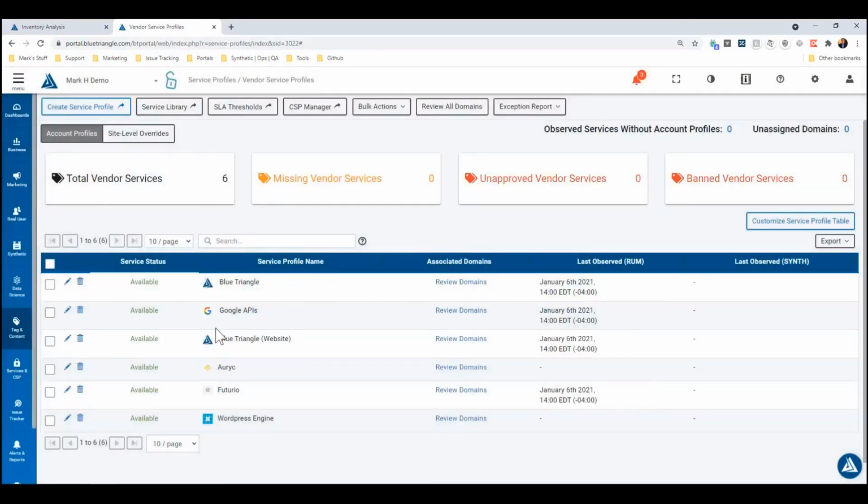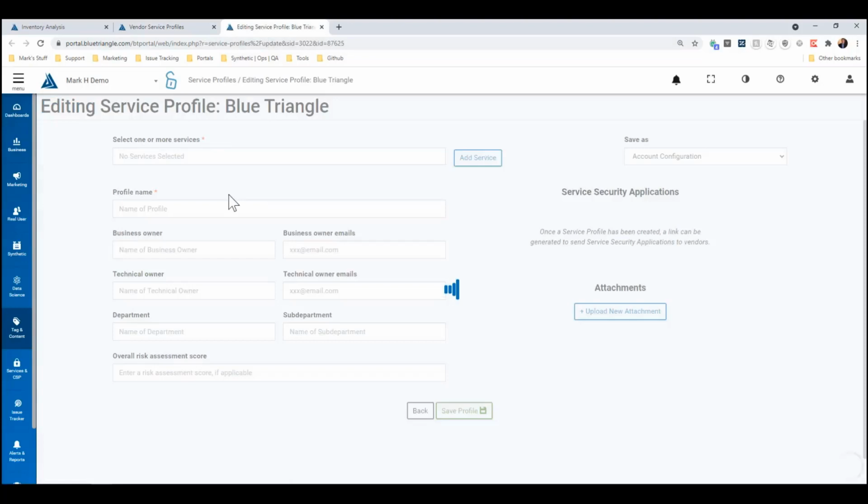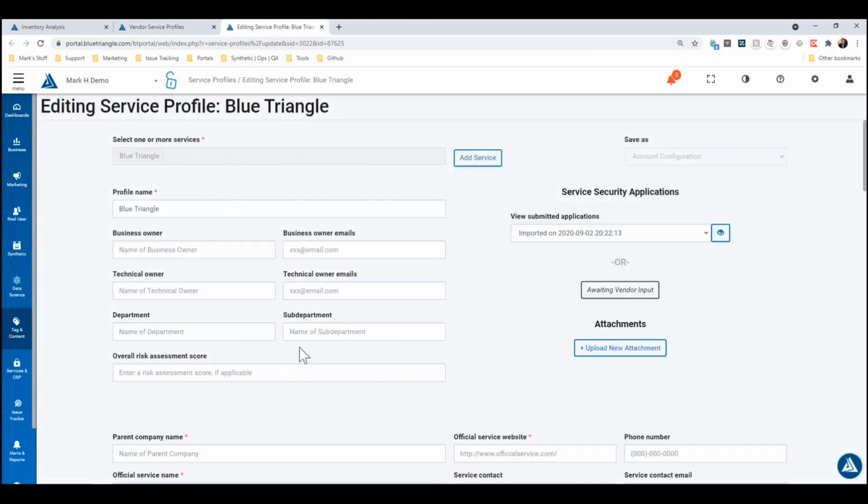So this is the service profiles. Now, we haven't even gotten into editing one of these. So what you're going to want to do, once you get familiar with some of the tools I've shown you already, like the inventory analysis and the service details, I would recommend you go into the service profiles. I'm going to open this in a new tab. And as you can see, there's a ton of fields here that you can fill out. A business owner, a technical owner, technical contact, a department, a risk assessment score, if that is applicable. You can also submit a service security application. I can show you how to do that here in a second.